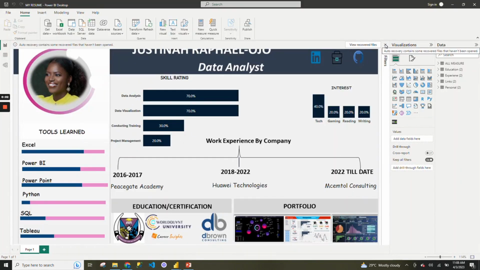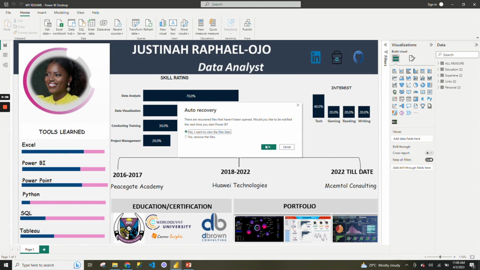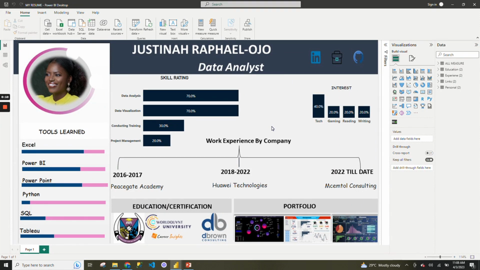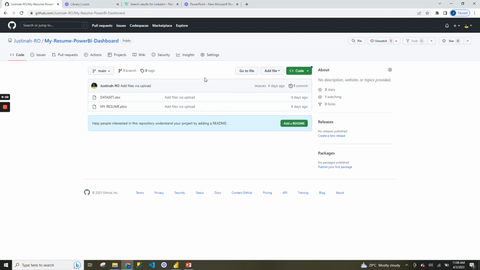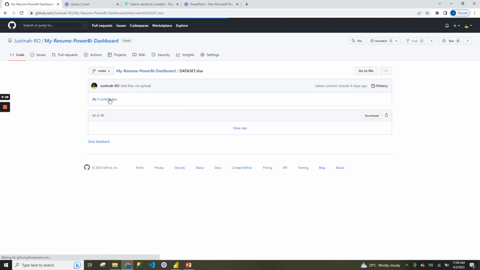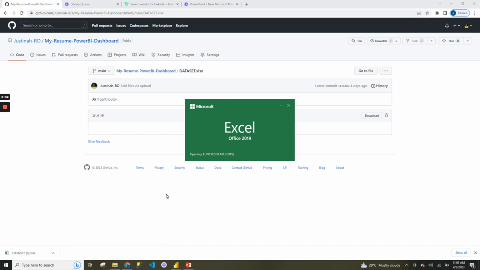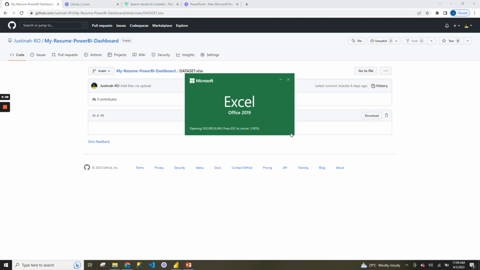Now it's time for us to start our analysis on our dashboard. So the first thing you do is go back and click on the link below for the data set, and it will take you to my portfolio, my GitHub page. Just click on this resume, then click on data set, view raw or download. Now it will automatically download. Once you've done that, just open the Excel file. So make sure that you check the link below for the data set.